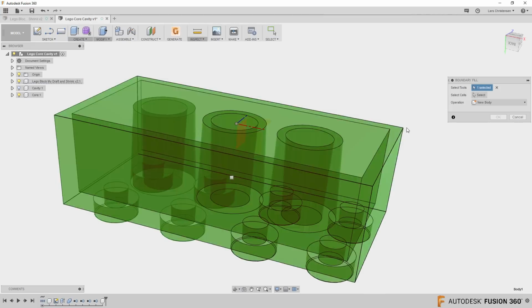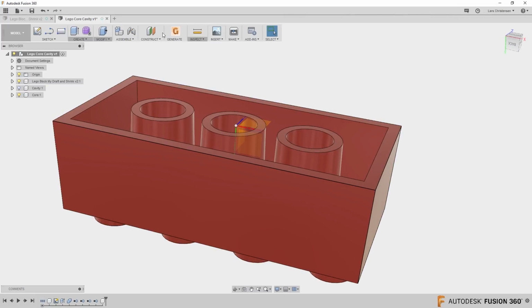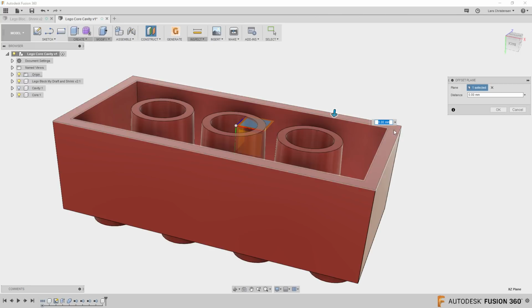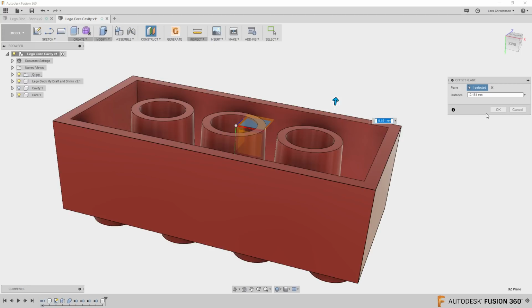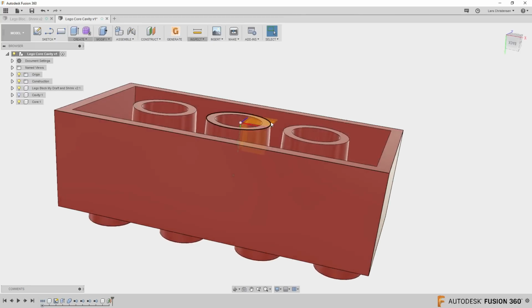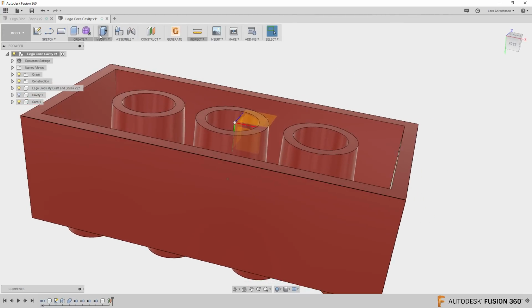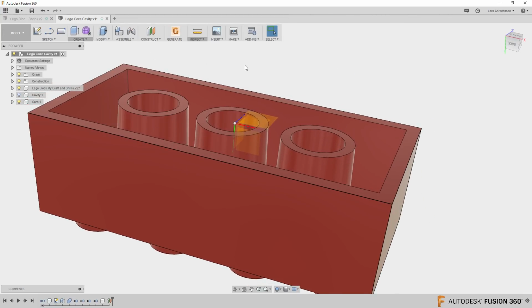Select the tool, and actually what I'm going to do is create a construction plane. From here, make sure that it snaps up to the top there. So now I have a plane up on top. I don't know what I did there. Maybe when I modeled this part up, I went in both directions or something.